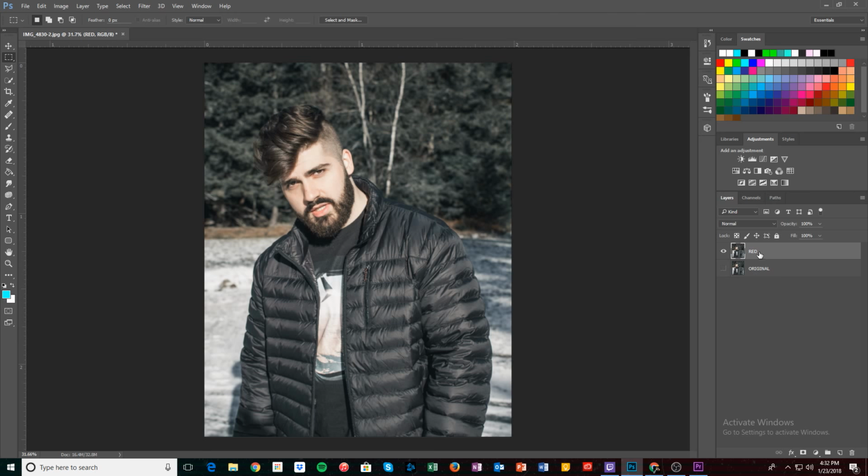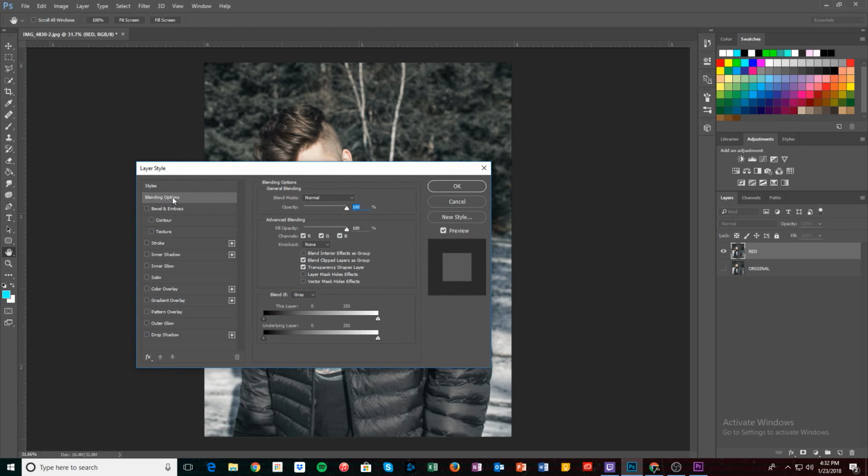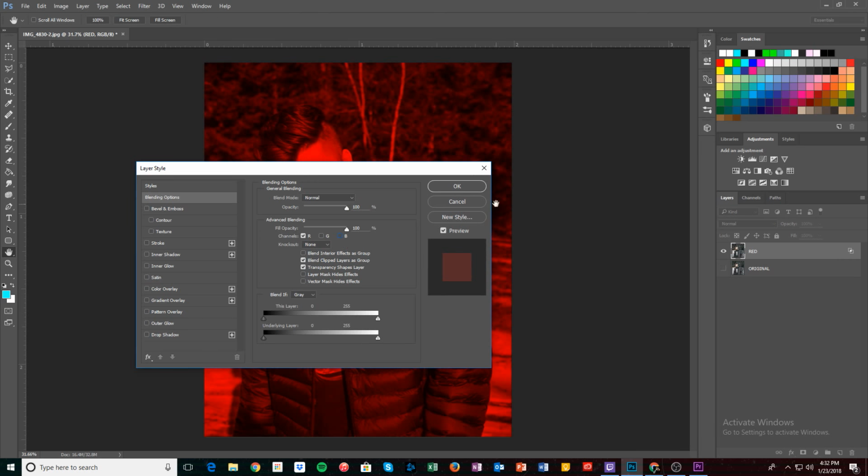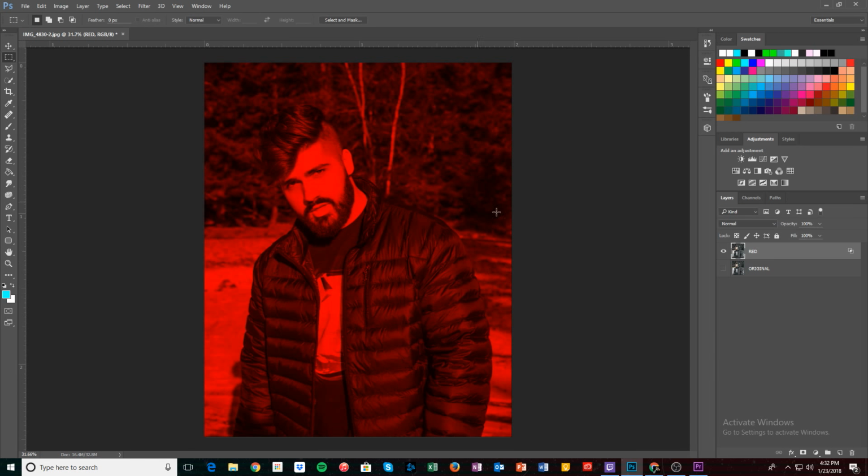Click on the red layer, right click it, go to blending options. And then in the blending options tab under advanced blending, you want to go to where it says channels. You want to uncheck the green and the blue channel. So now you have a red layer. Now you want to do this again.